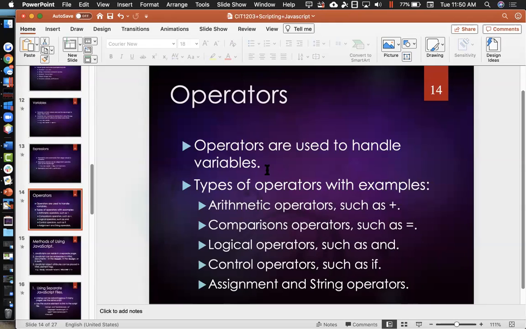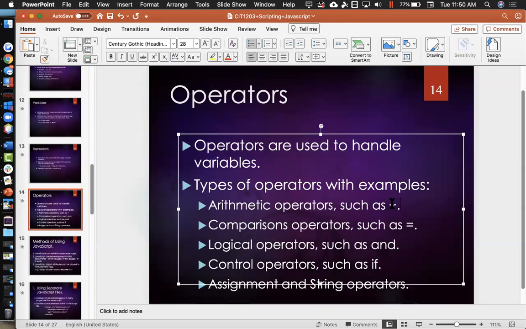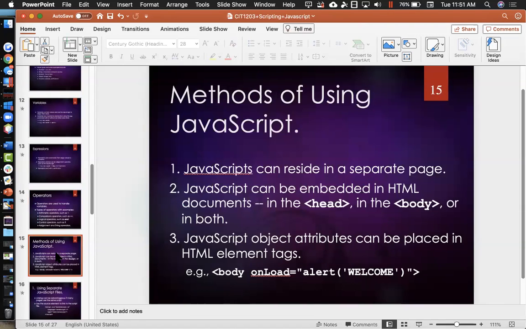Operators are used to handle variables. Operators are just like plus and minus and stuff like that. Comparison operators such as equal, except you can be sure that you're going to actually be using equal equal. Logical operators such as and or. And control operators such as if, assignment, and string operators.